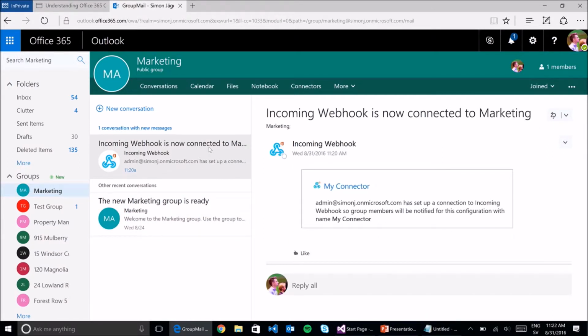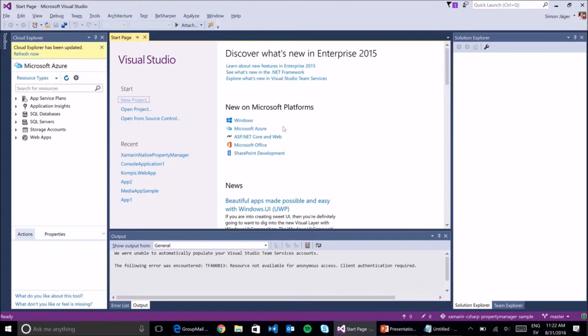But to understand how they work and how you actually go about feeding information into this conversation flow, or this Office 365 group, we're going to get into Visual Studio and create a simple console application. It really doesn't matter how you go about doing this. The only thing you need to be able to do is issue a simple network call. The code I'm going to write, or essentially copy from the blog post, is extremely straightforward, and I'm going to walk you through what it does.